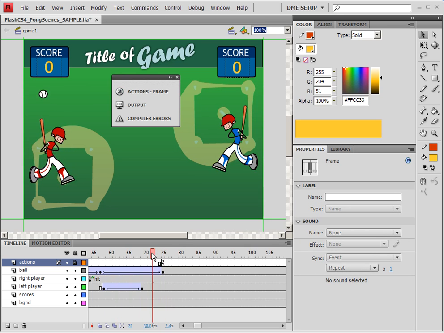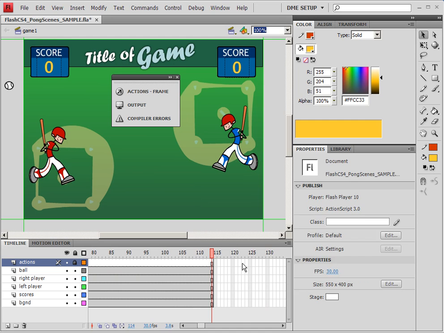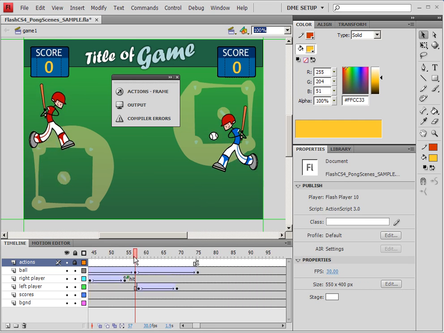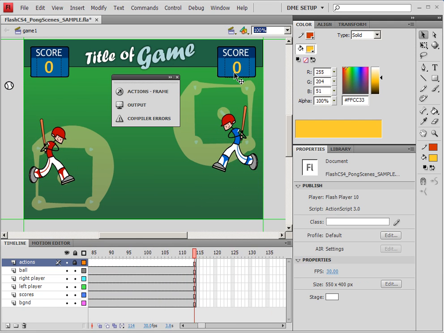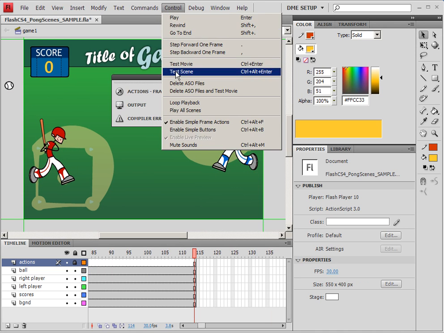So we're now ready to test our scene. The animation, of course, extends beyond frame 75, and that's so that we have a little bit of length of time for a pause before it goes on to the next game, which is really good. You wouldn't want it to just jump to the next game immediately, because after it's updated that score, you have to have a chance to see that the score has been updated.